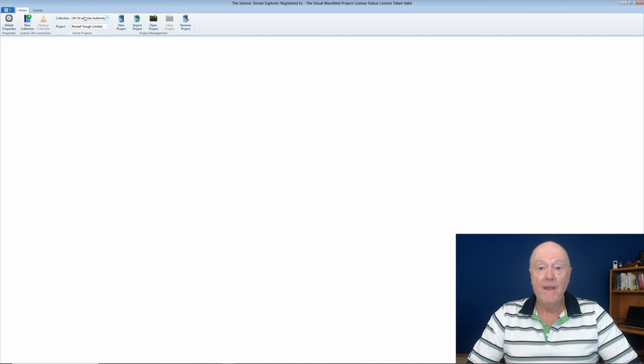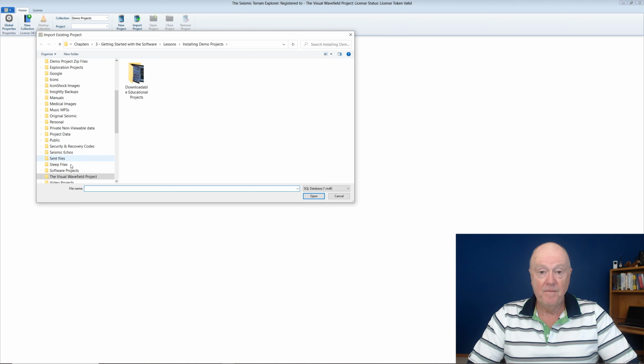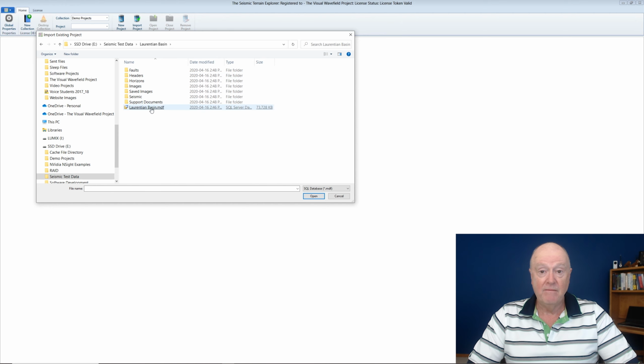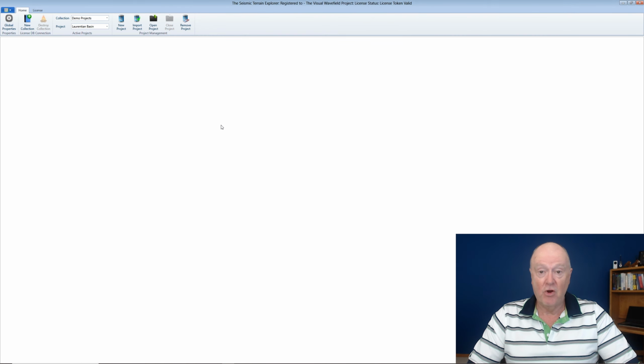So now, go to the Home tab on the Project Manager and select the collection you want to import the project into. Click the Import button. Navigate to the project's .mdf file and open it. That's all there is to it. You're done, and you can now open the project and work with it.